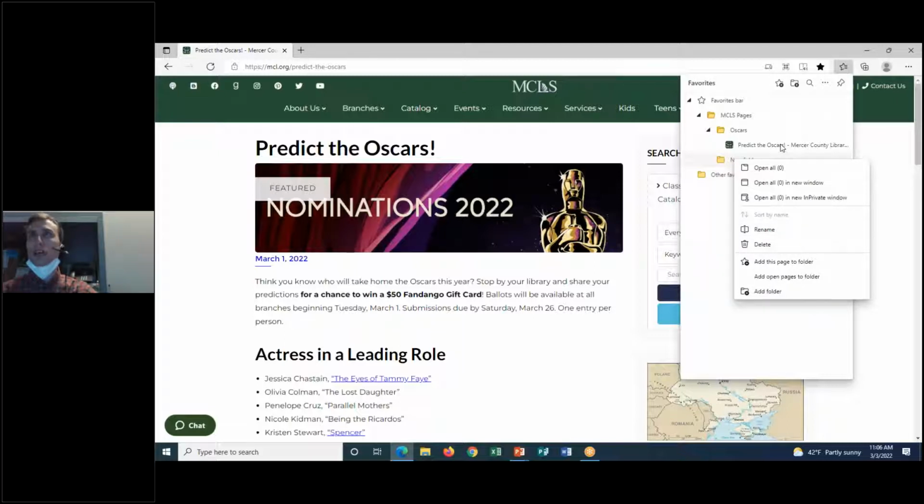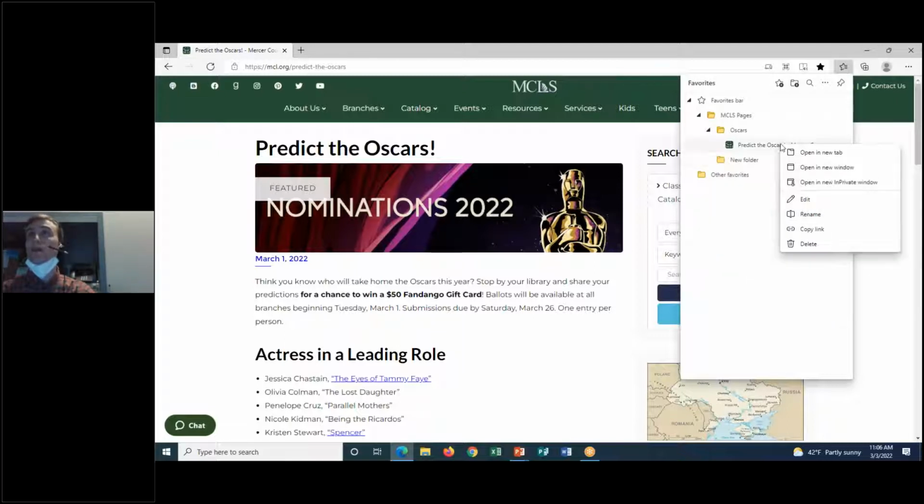Same thing with the actual favorite itself, the actual link. Right click it, you can rename it, you can edit the web address. Maybe if at some point they change the web address for some reason, you could actually change it yourself manually, or you can also delete it. Or you can also copy it too. If you want to put this in more than one folder, you can copy it, right click into that folder.